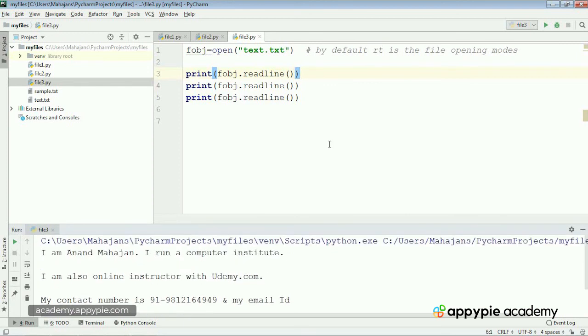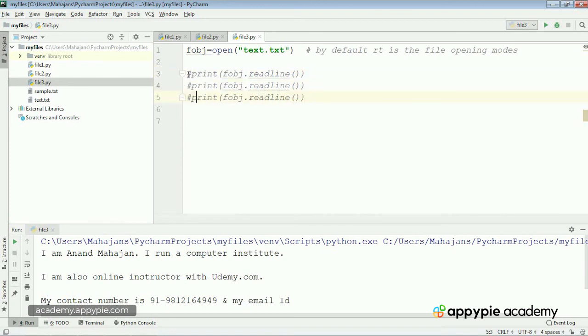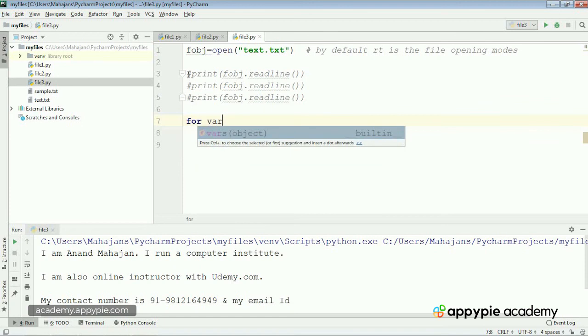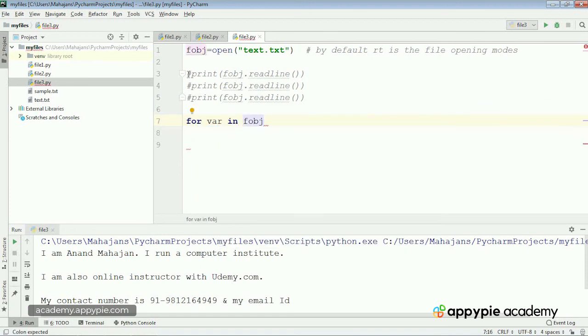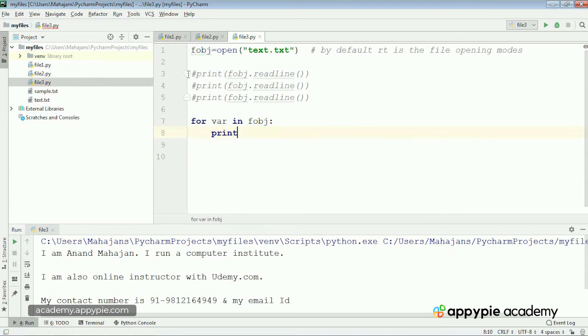But writing a separate print statement for each consecutive line is going to be quite difficult. So what we can do is simply apply a loop. Let me put it into comments. It's very easy to do with a loop. I would write for var in fobj, which is our file object, colon, then print var.